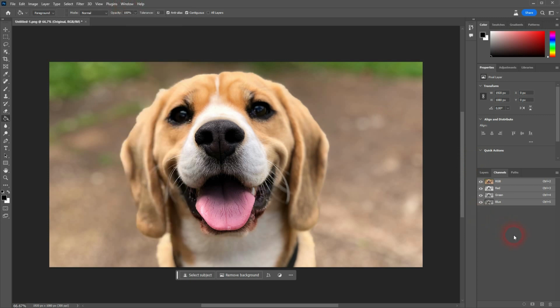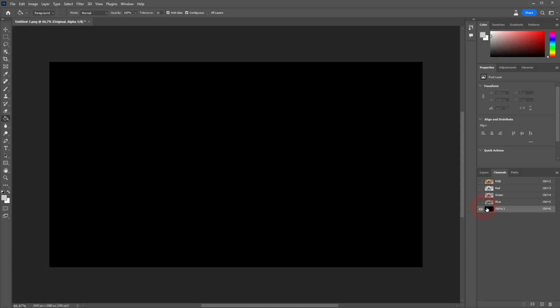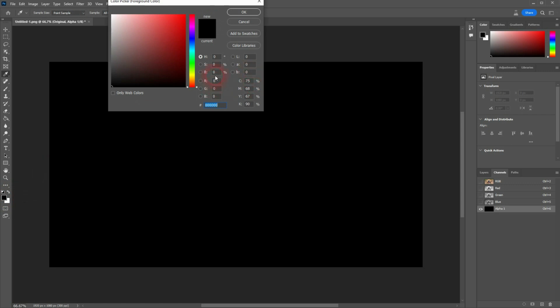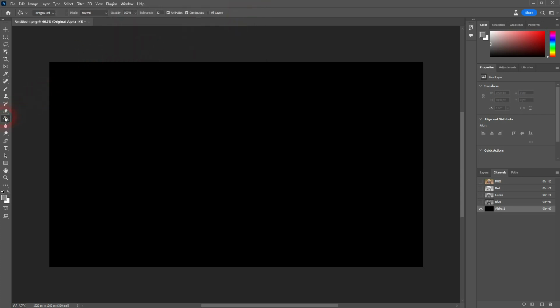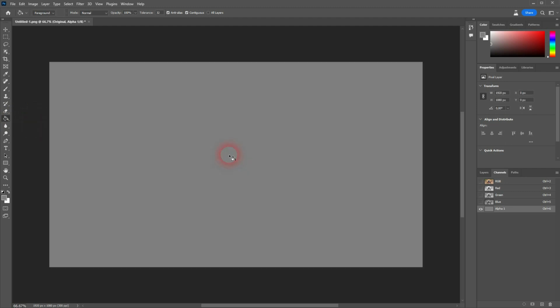Create a new channel. It's going to be an alpha channel by default. Your color swatches may look like this, so black and white. Click on the black one and then adjust the brightness here. You can also drag this circle up and down. But we're going to use specific values, so I'll make it 50% at first. Confirm. I use the paint bucket tool, left click. Now my alpha channel is grayish.